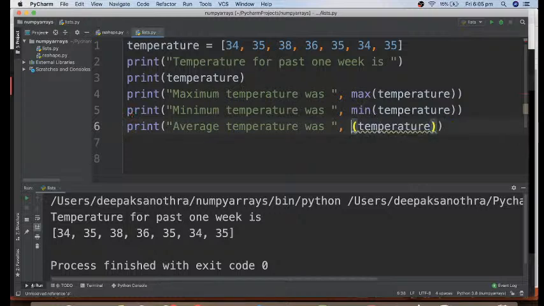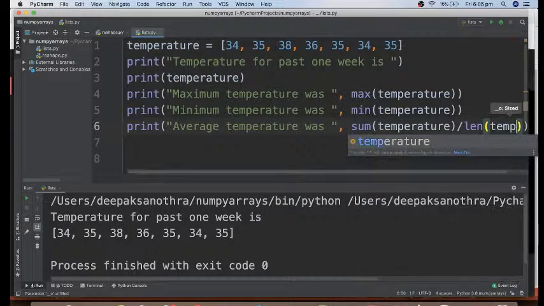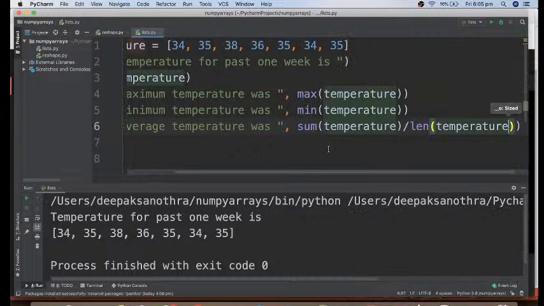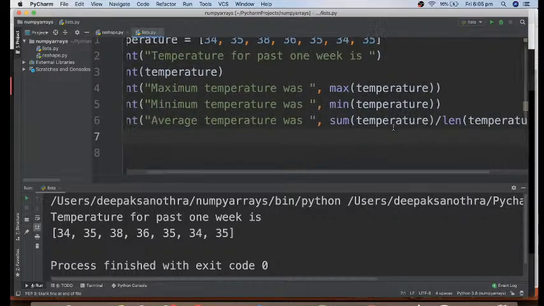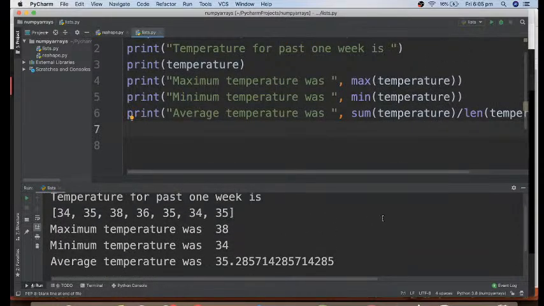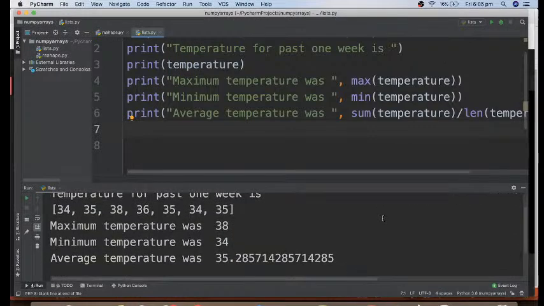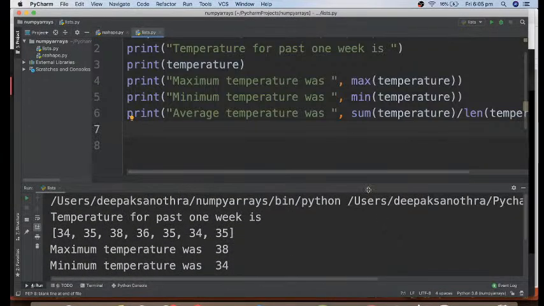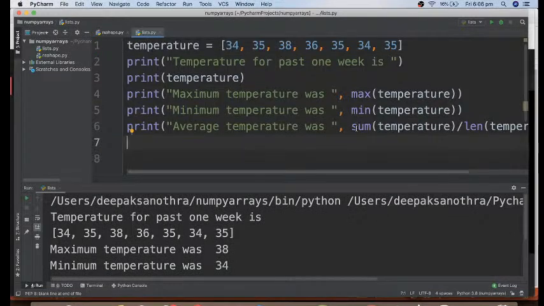Sum of all the items. Exactly. So we'll have sum of all the items divided by the number of elements. And for getting the number of elements, we have a function called len. You can write length as well, or just write len. So sum divided by length of the list will give me the average temperature. If I execute this, I'm going to get temperature for past 1 week, maximum, minimum, and the average temperature, right? So that is basically how we can take a list.